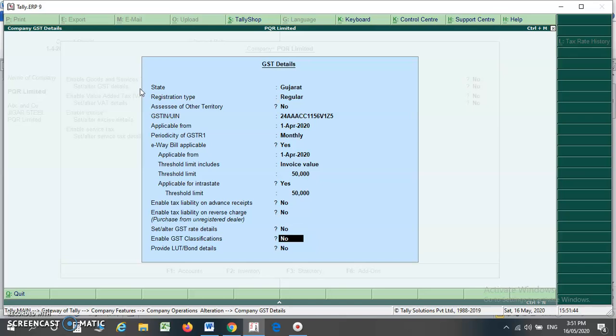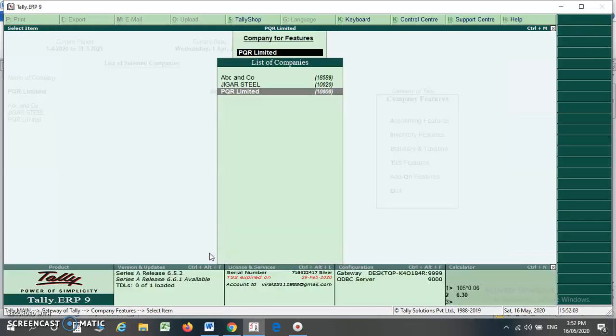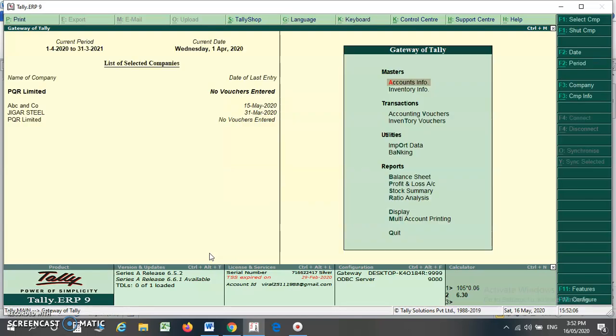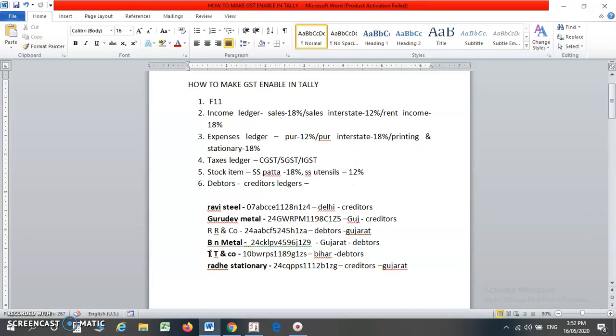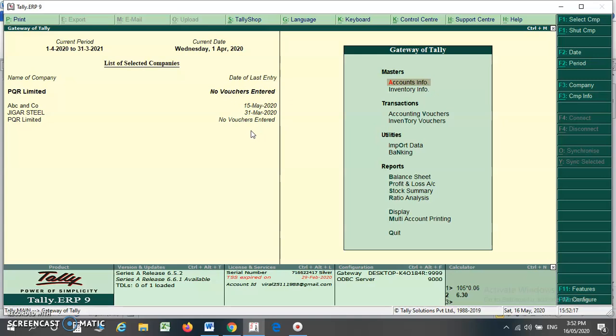You can also enable the GST classification. In case your company is dealing in export, you have to provide your LUT or bond detail. However, it is not compulsory, so I am pressing no here. So in this way, it is the primary classification for your GST detail in the company. Now your company is GST enabled. Now you have to alter or prepare the relevant ledgers for the purpose of GST. If your company has already made ledgers, then you have to alter the ledgers for GST configuration.